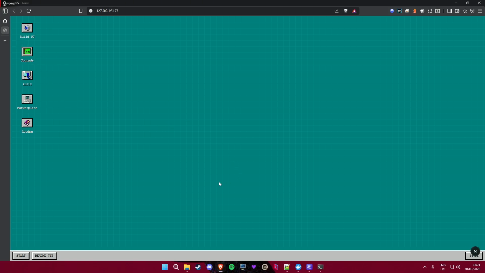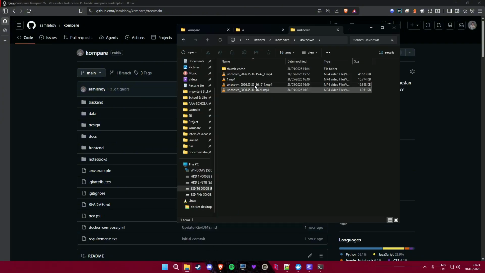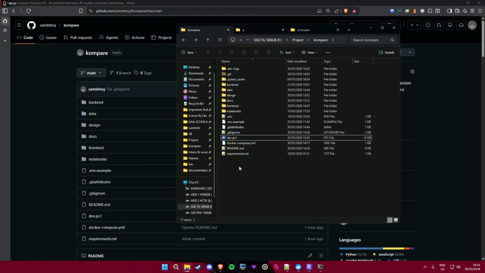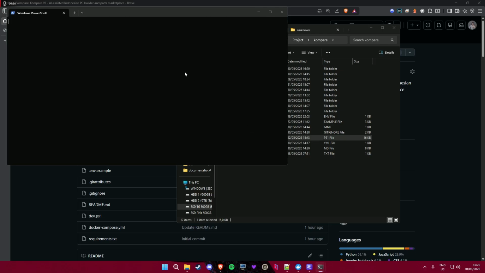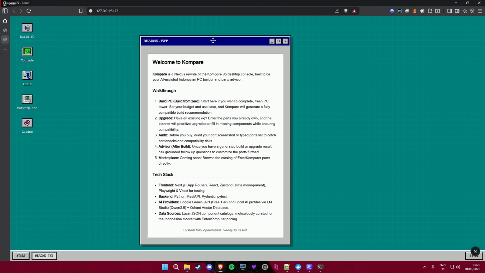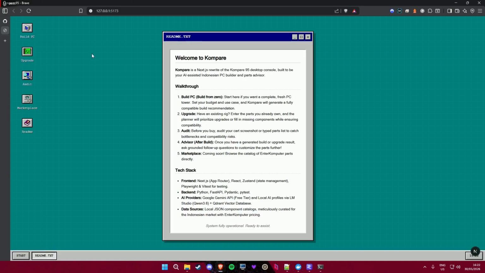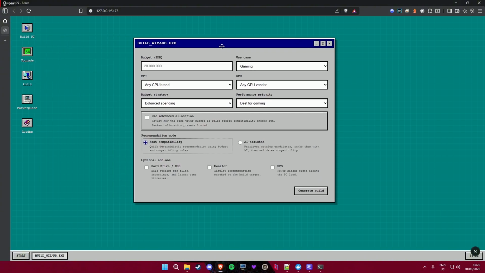Okay, let's start on the demonstration part. After we clone the repository from my GitHub here, we will get this bunch of files. But to run it, simply run this step.ps1 file that contains a command to run a front-end and backend server. Okay, so the local web app will open here, and then we can just close this readme.txt window and we focus on the build wizard.exe and the audit one.